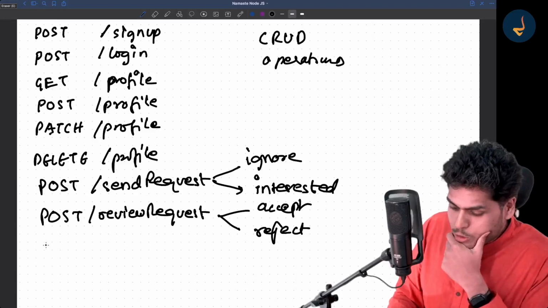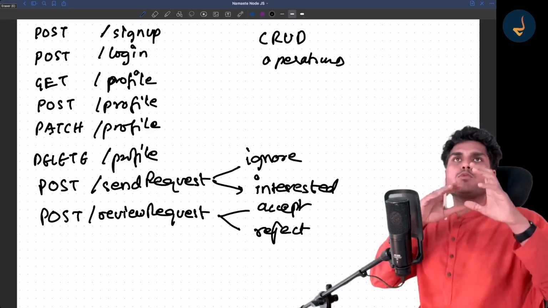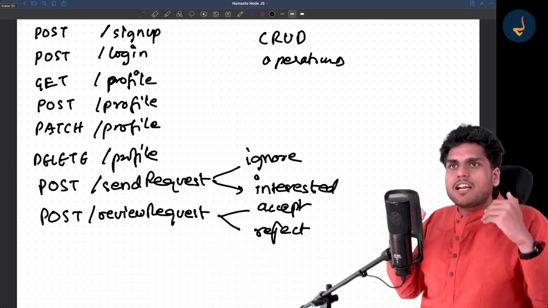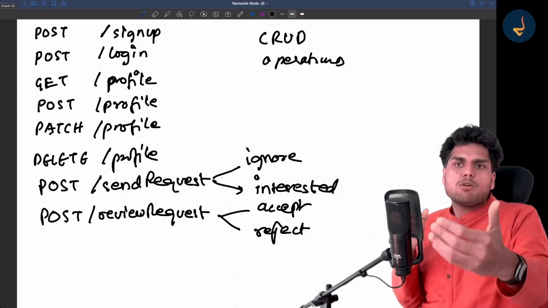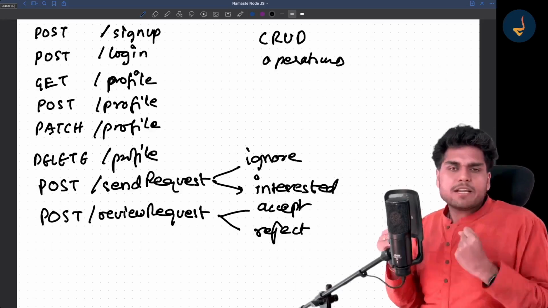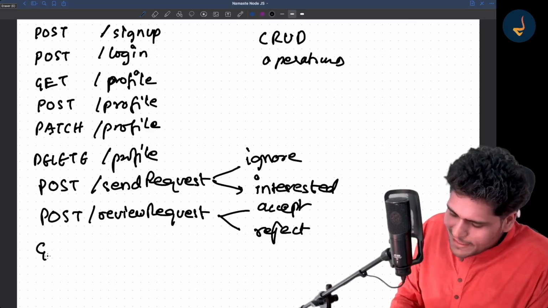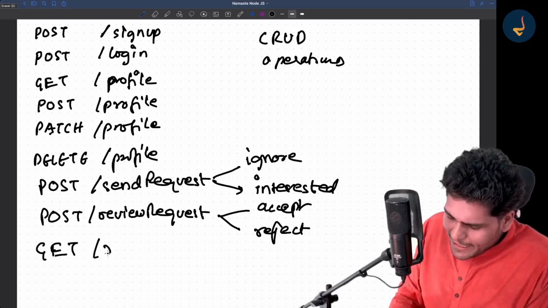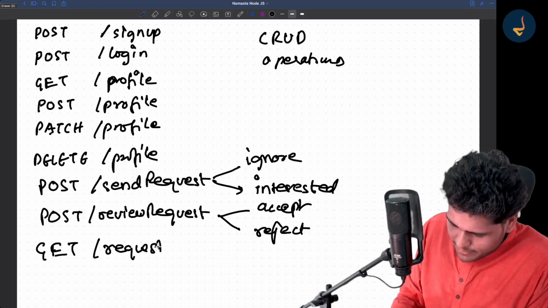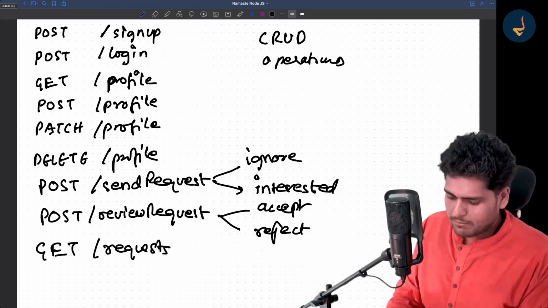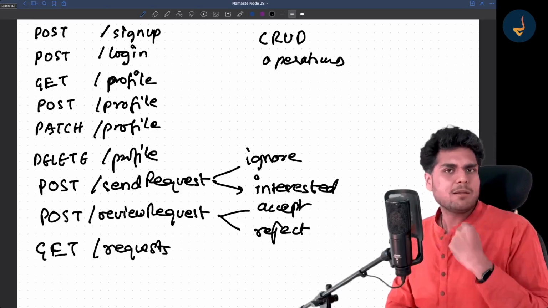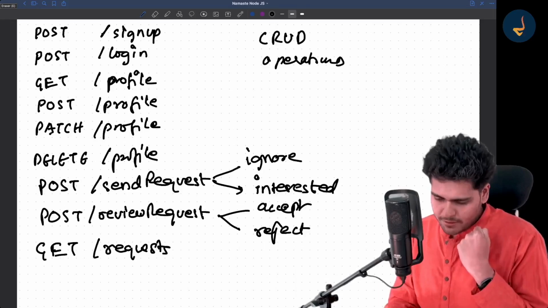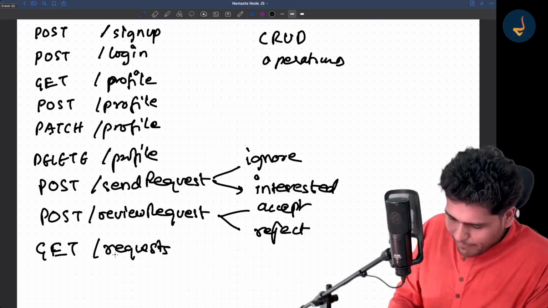Now I also want to see all the connection requests which I have got. I want to create a UI where I can see all the requests that I have got. So basically I want to create a get API for all the requests that I have got. If somebody has sent me a request, I want to see all those requests. So I can have a get request API.